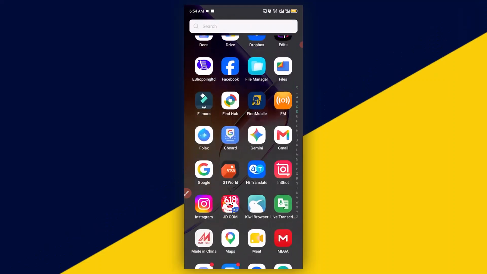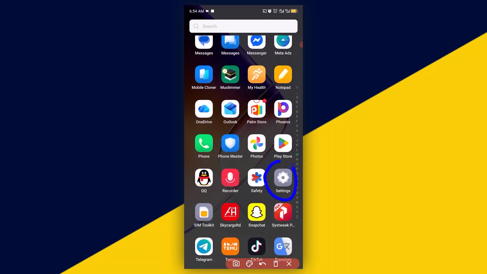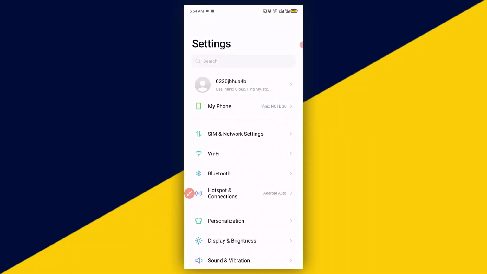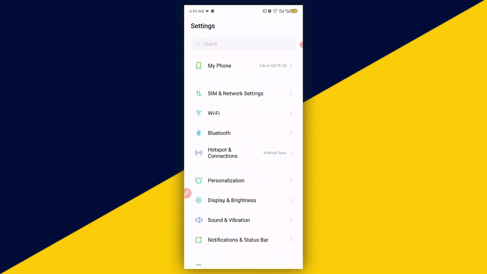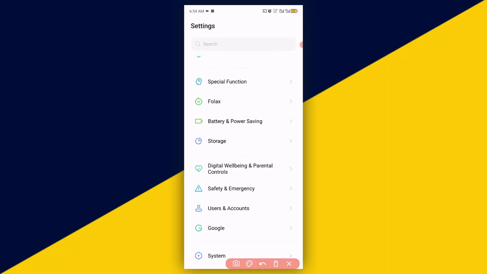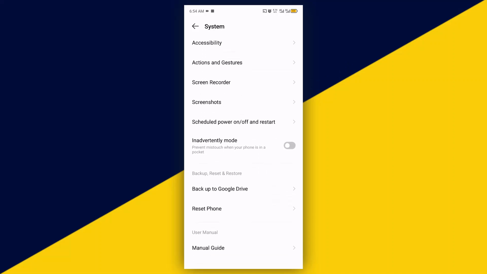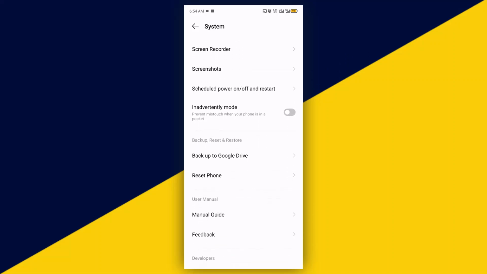First things first, go ahead and open up your Android phone settings. So go ahead and click on settings. The next thing you want to do right here is to simply scroll all the way down until you get to system. So go ahead and click on system. The next thing you want to do right here is to simply scroll down until you get to backup to Google Drive. Go ahead and click on that.